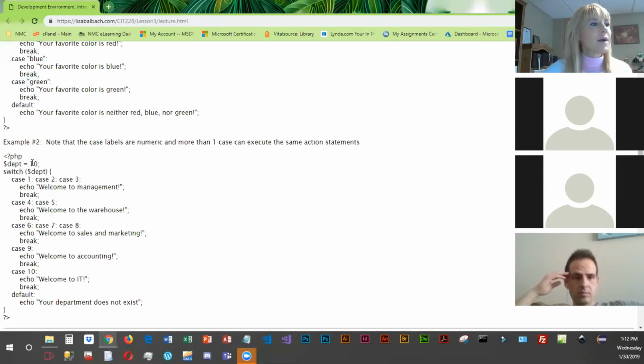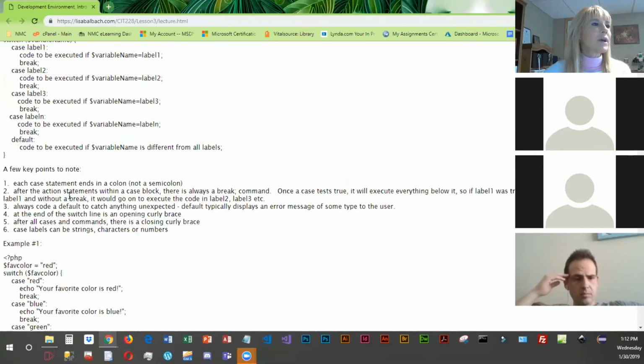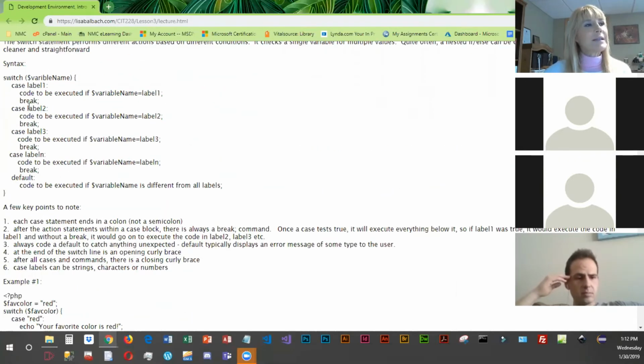And here we've got a number, and we're checking to see if the department is equal to 1, 2, or 3, 4 or 5, 6, 7, or 8. So this is kind of an equality test, and a switch lets you check for more than one thing. It's a nice clean way of doing it. And another advantage to the switch is if the variable doesn't equal any of these, you can set up a default. So if it doesn't equal label 1, 2, 3, or n, whatever n is, you can have it go through code down in the default section.